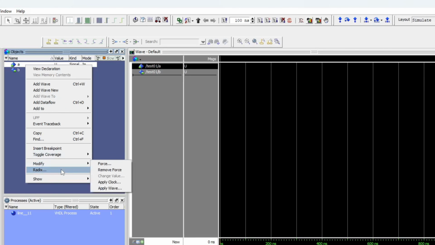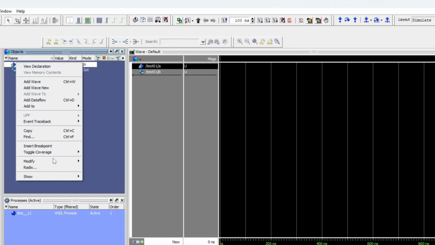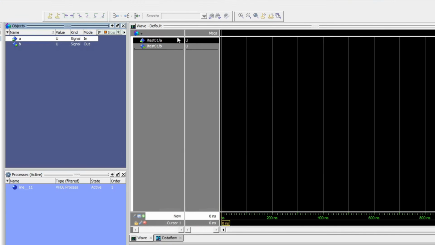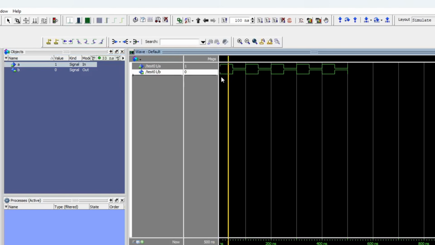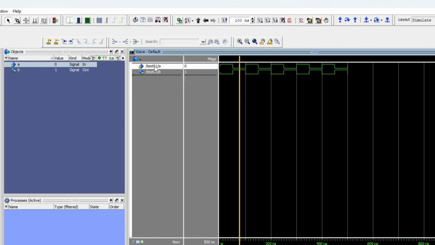So I will just give the clock frequency. Select A, then right click, modify, apply clock. Okay, now run it for 100 nanoseconds. You can see that when A is 1, then B is the inverse of A, meaning 0. At this point of time, when A is 0, then B is 1. It means it is doing a NOT operation on the input A. So that's how you can check your VHDL program.